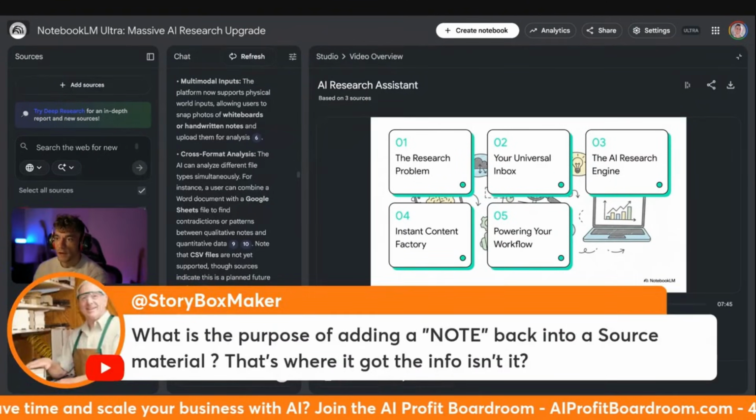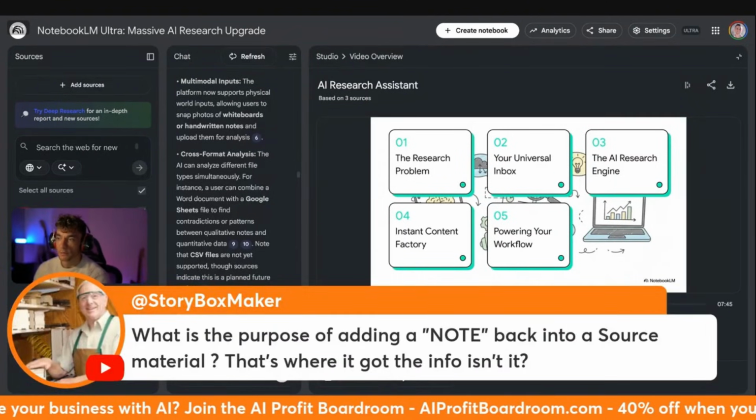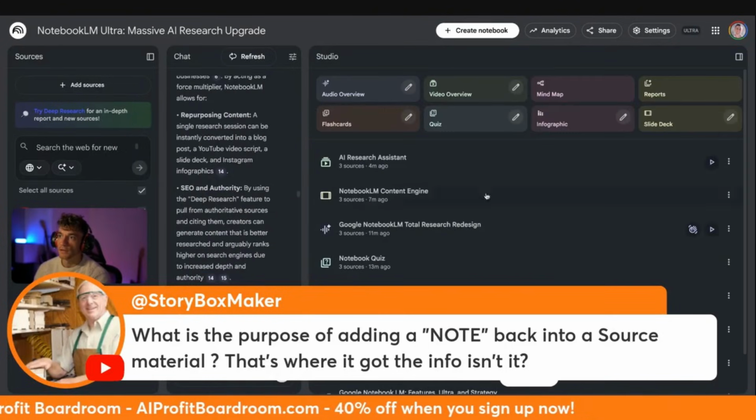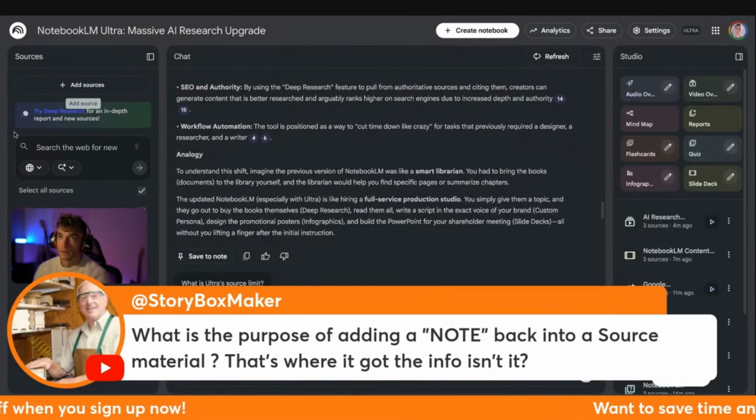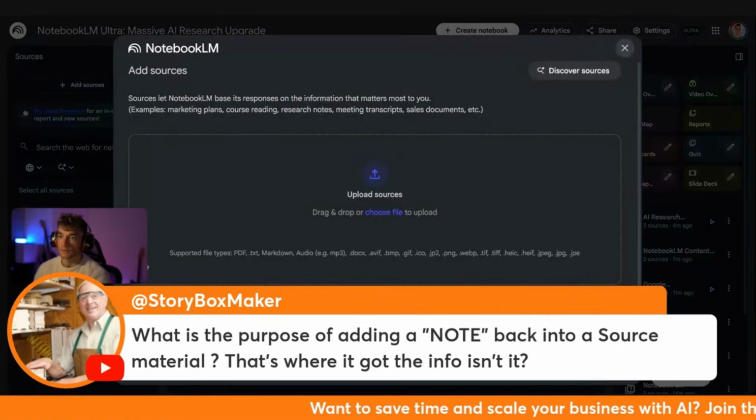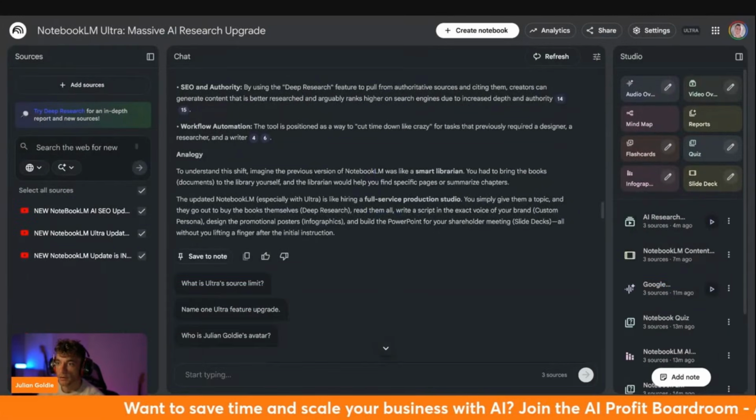What is the purpose of adding a note back into source material? I don't fully understand the question, but if you mean what's the point of adding a new source over here, the reason that you add a new source is so it's custom trained on what you want, right? So you just add a new source here because you want to train it on exactly what you want.